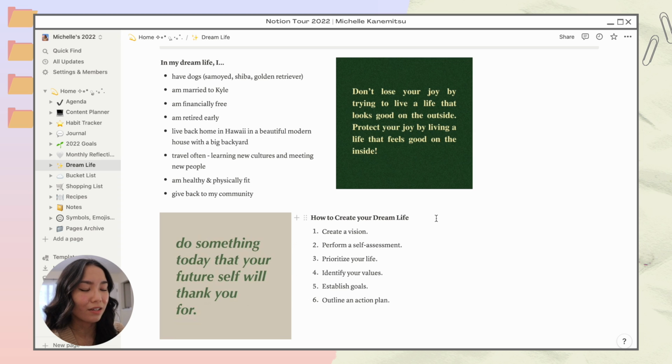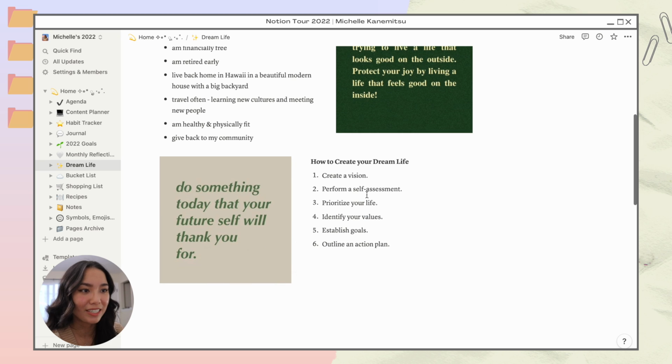And underneath that are some steps on how to create your dream life. So I just Googled this one day and found this list and dropped it into this page. I think I did this a few months ago when my boyfriend and I were like, what are we doing with our lives? And just having an existential crisis. But yeah, I thought this provided some guidance on how we could create our dream life and make it a reality. Clearly, I haven't done anything with this yet, but I will.